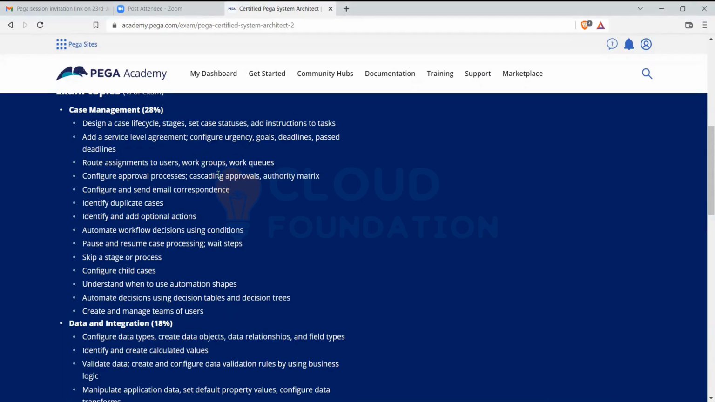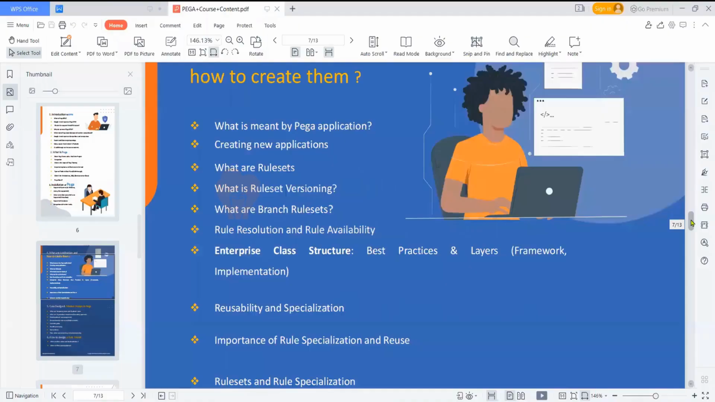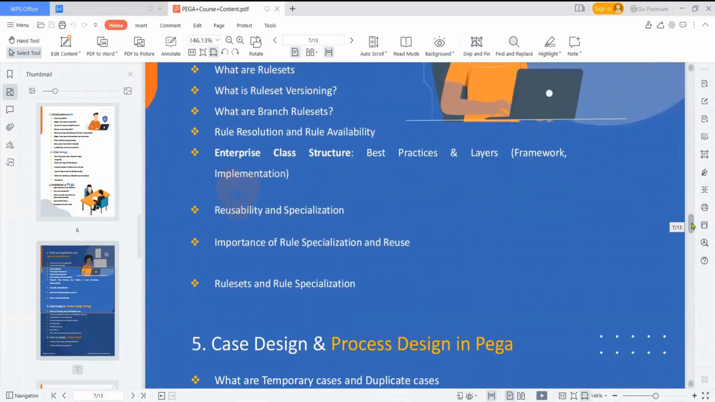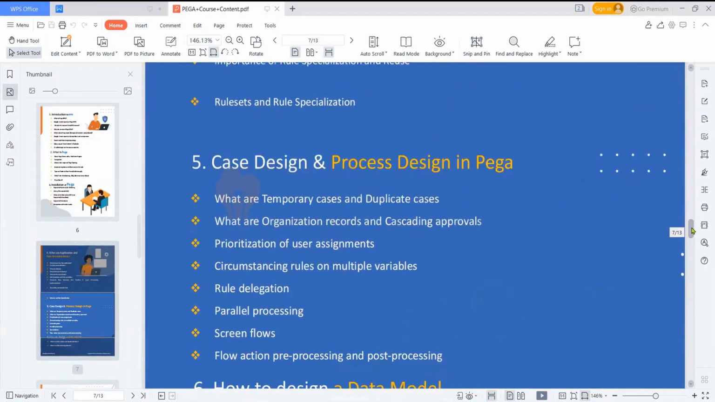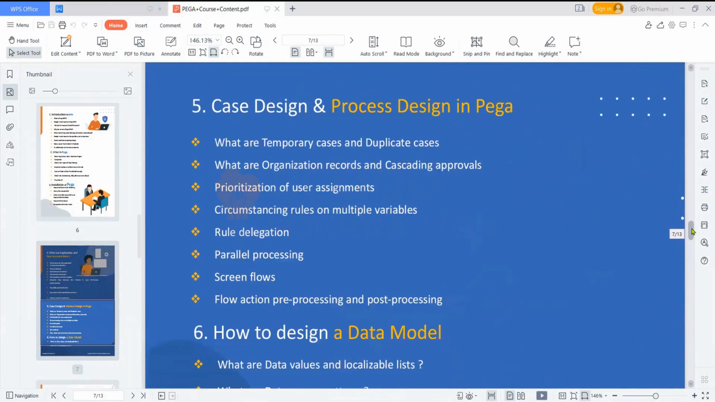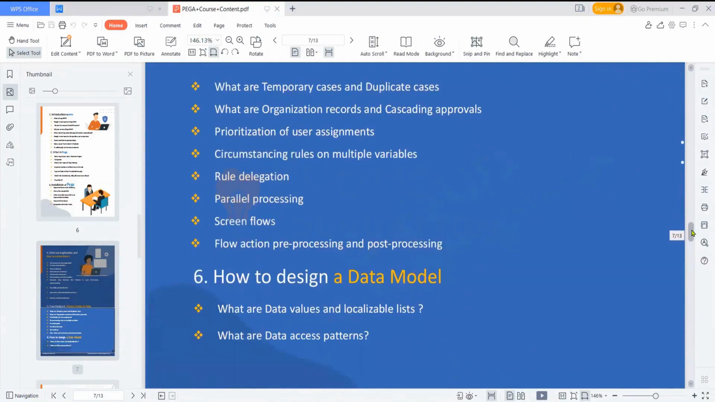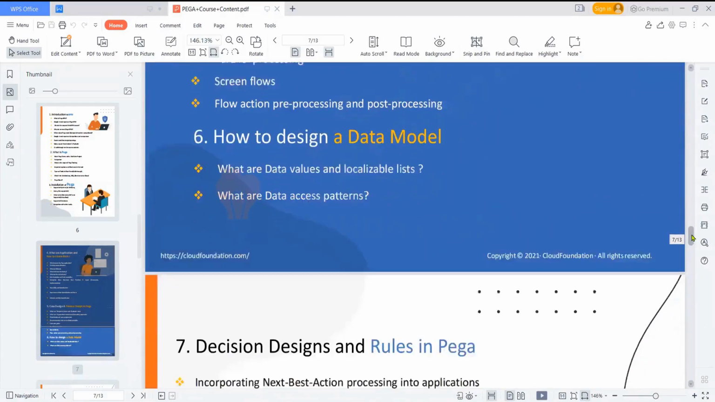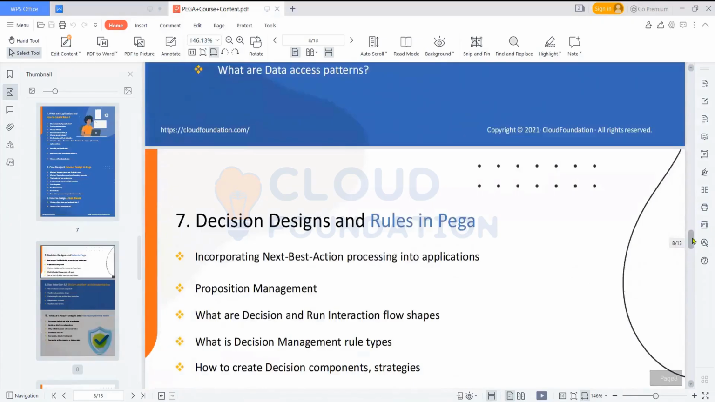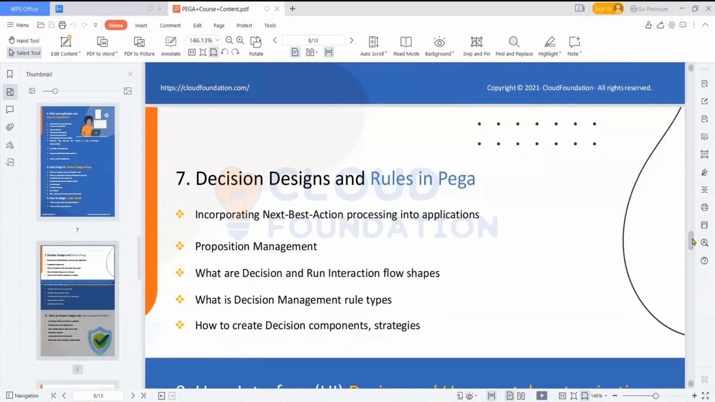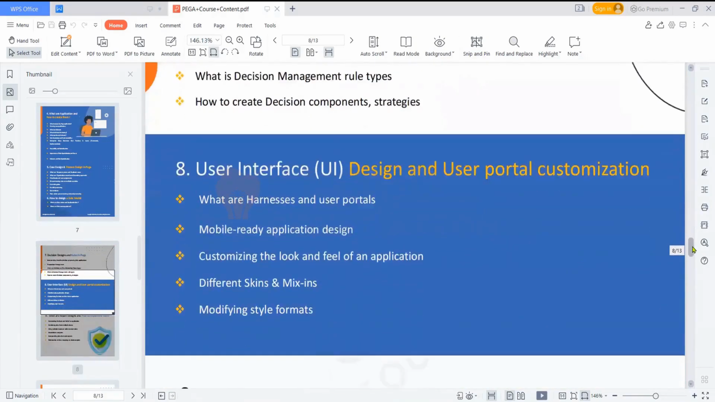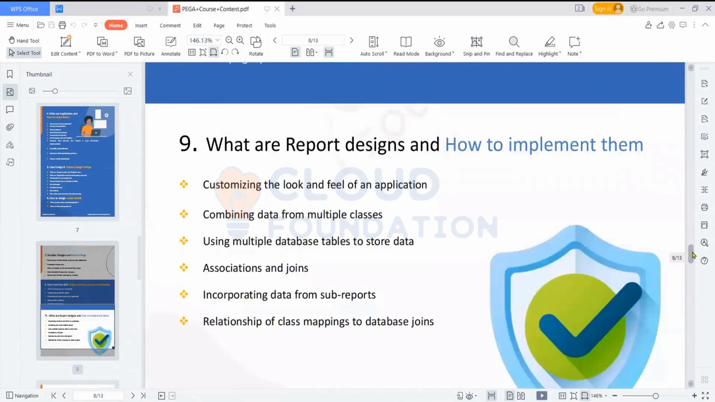Rule resolution will come under CSSA actually. Rule availability and rule delegation also come in CSSA only. I think they have clubbed the topics in this one. They have given the entire PEGA, I think, in CSA and CSSA. Decisions will come in CSSA only, but that is very easy.